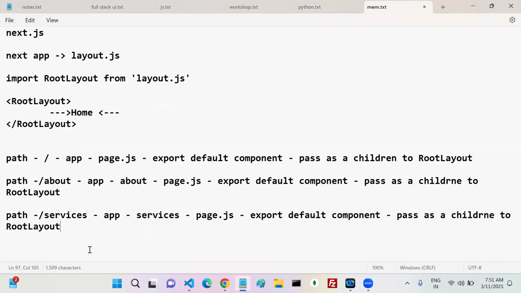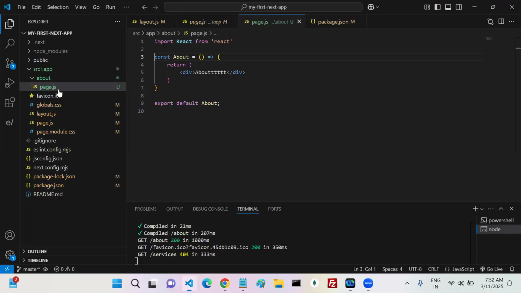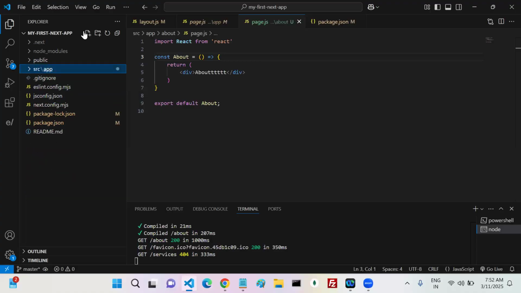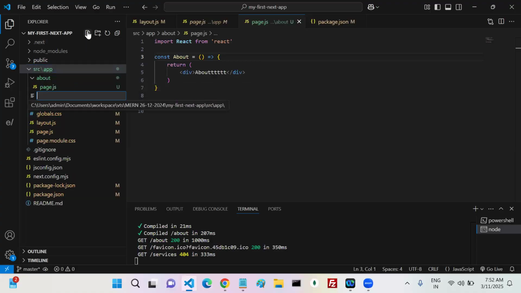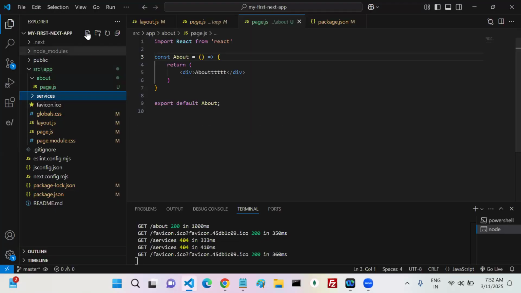What is my point? Understood, everyone? So that is not there. I'm looking for the services, I'm looking for the page.js. That is not there. That's the reason for the 404 not found error. So can I create in the app folder? Which folder do you want me to create? Services is the folder. Why the services folder only? Because my path is like services only. Whenever I create a folder, it is still looking for one file, page.js.